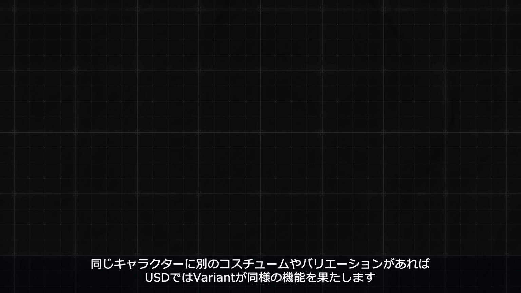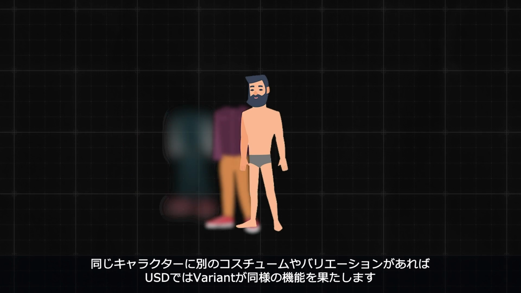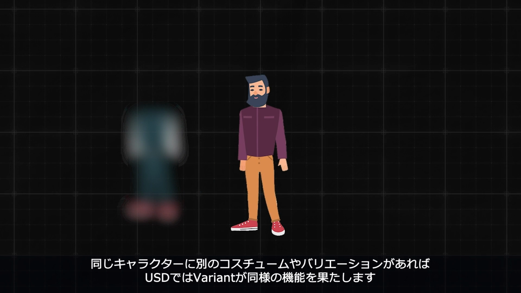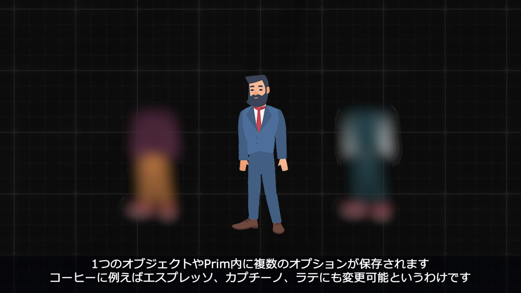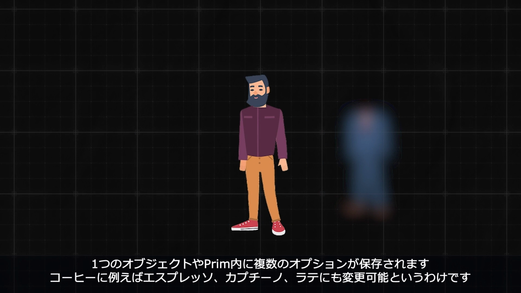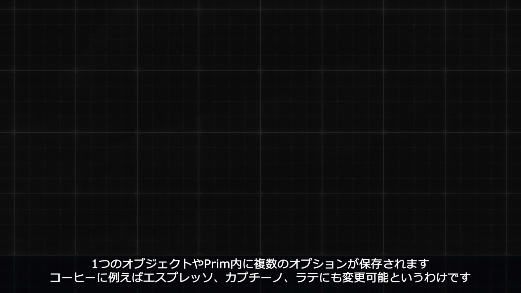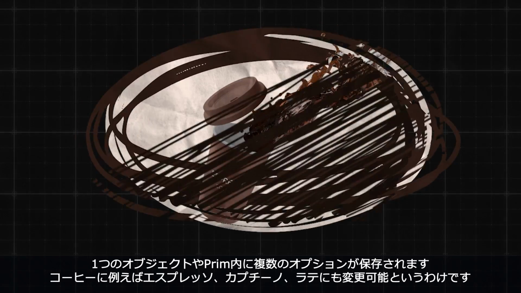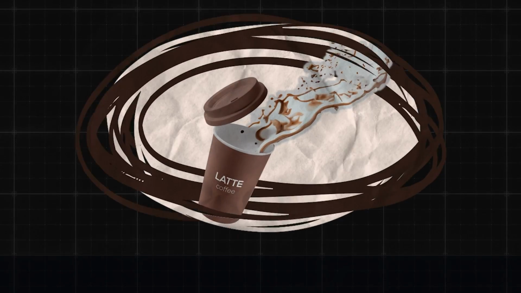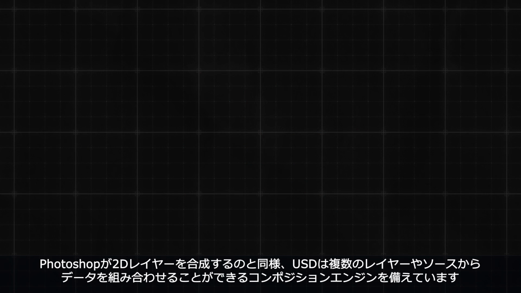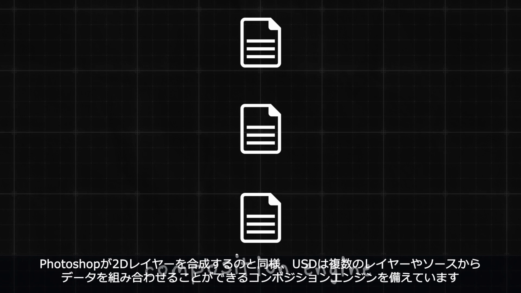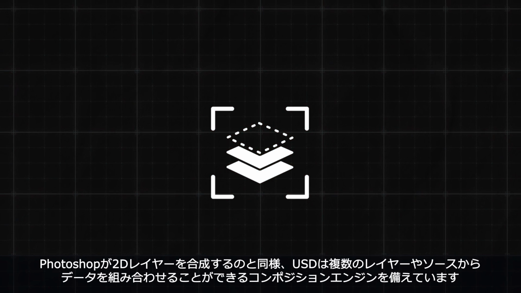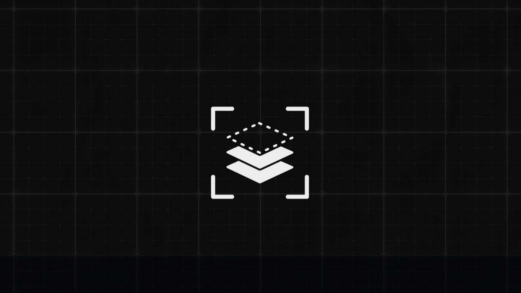Now, just how you might have different costumes for the same character or variations of the same set, variants in USD work similarly. There are multiple options stored within a single object or prim, like a cup of coffee that can be switched between being an espresso, a cappuccino, or a latte. Additionally, USD comes packed with some standout features like the composition engine, which lets you combine data from multiple layers or sources, similar to how Photoshop composes 2D layers.